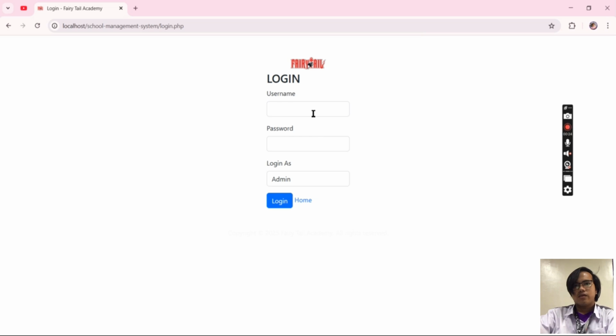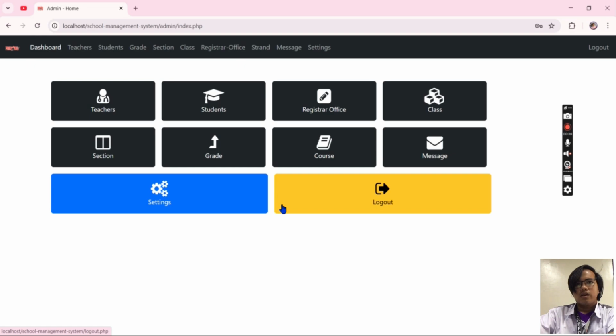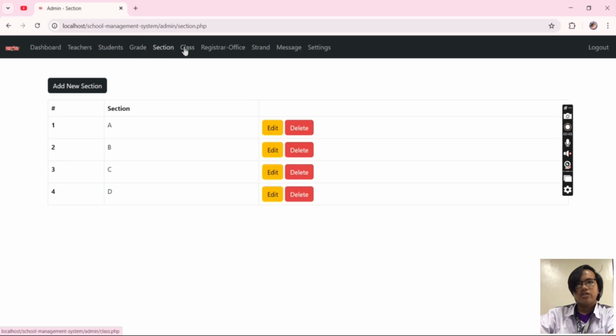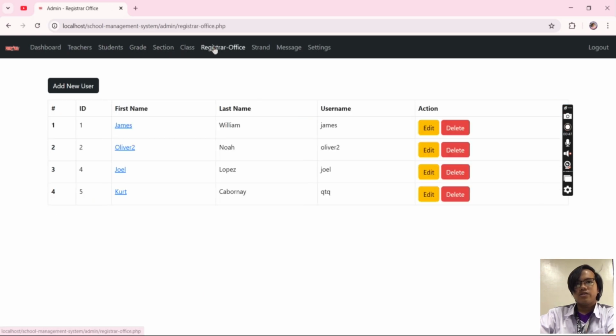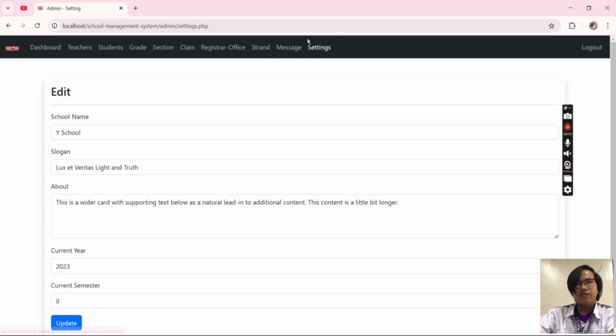For the login, let's say we open the admin alias, password 123, then admin. Now click the login button, and here's the dashboard of our system for the teachers, students, grade, section, class, registrar office, strand, message, and settings. So let's go back to the dashboard.